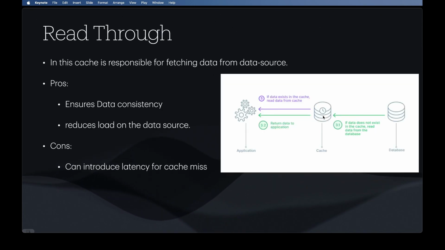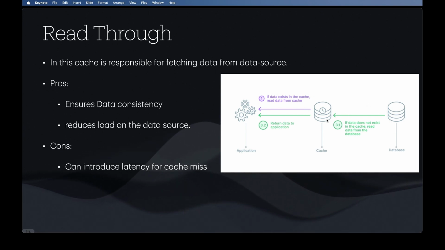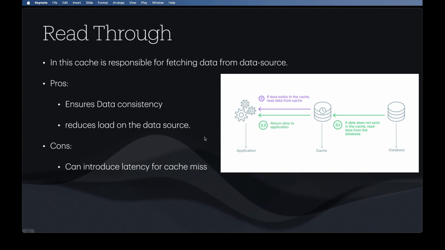Now let's talk about read-through. The read-through cache strategy is useful for read-heavy workloads. In this, the cache is responsible for fetching the data from the data source and sits in between your application and your data source. If the data exists in the cache, read the data from the cache, as we can see in the first point here. And if the data doesn't exist in the cache, then it will ask the data source to provide it, update the cache, and return it to the application. Note that for any write operations in this strategy, the application will still go straight to the data source.